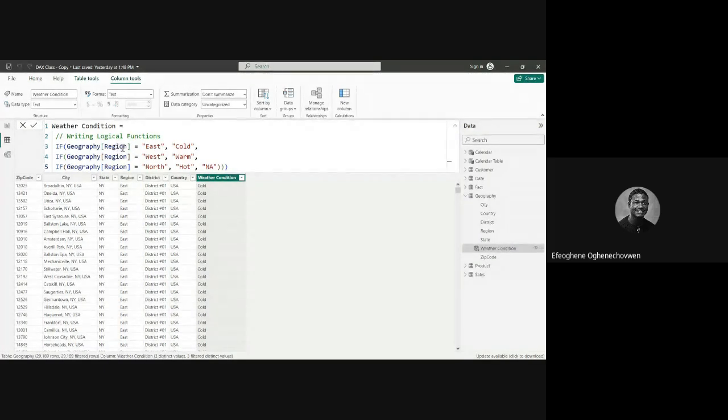If geography equals, geography is the name of the table, and the table precedes the column name. So if region, my concern here is region. If region is east, return cold. If it is west, warm. If it is not, hot. Else, NA. So this is the nested IF function.